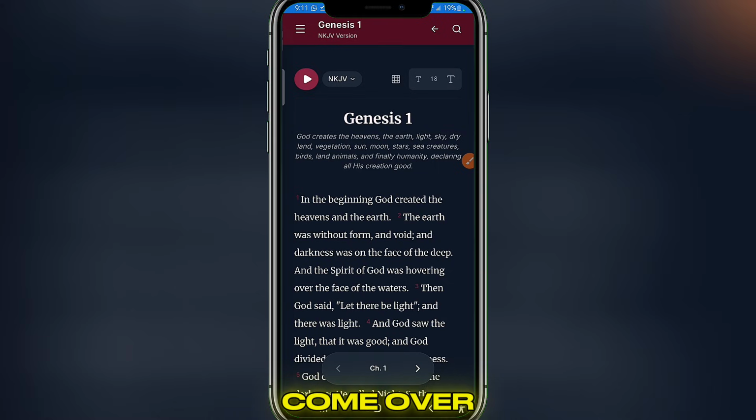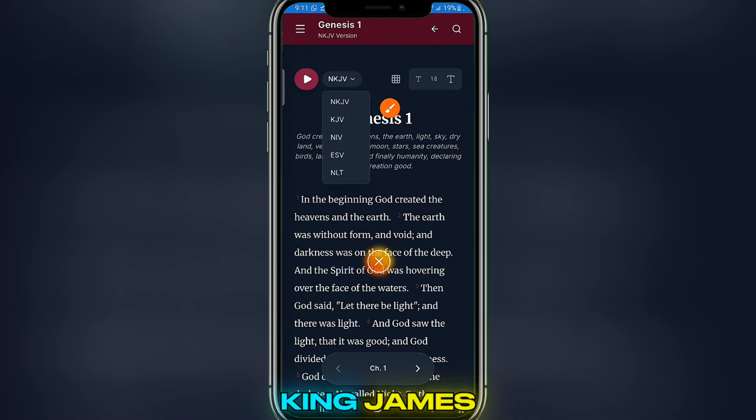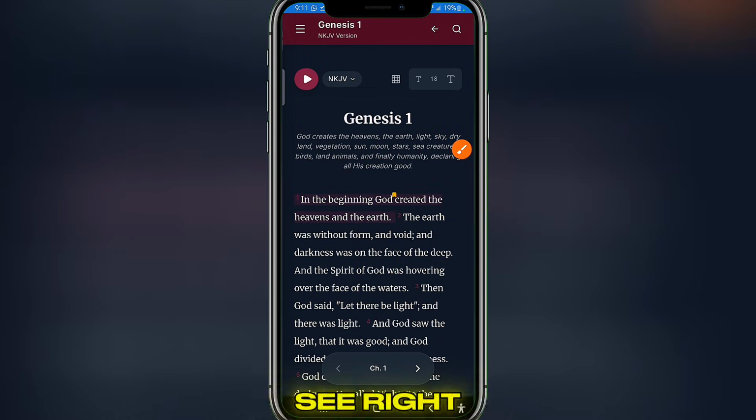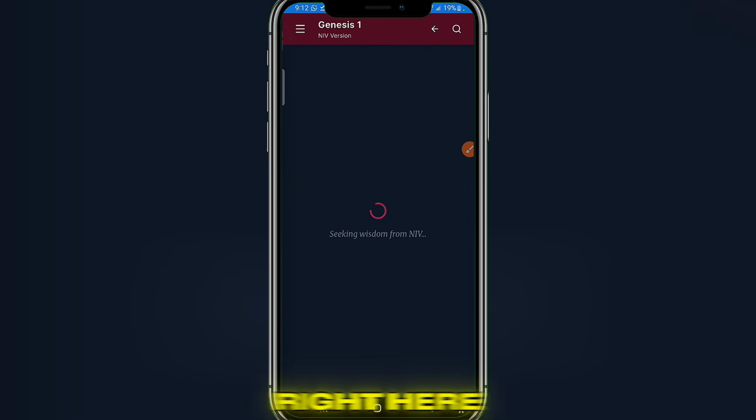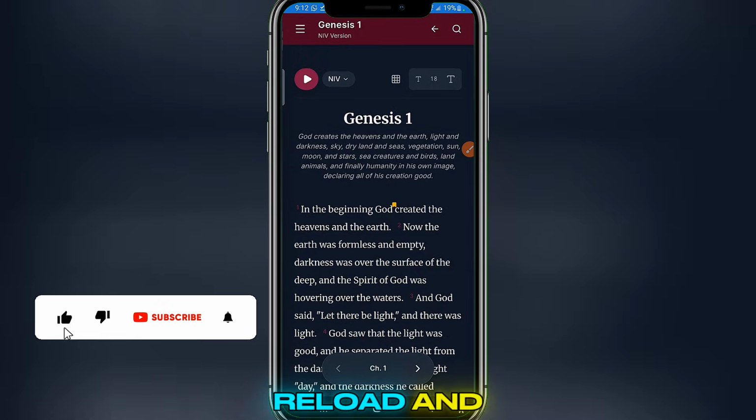Okay, so if you come over to this section, you're going to see right here, this is King James version, and if you click on this button, you're going to see King James, New King James version, NIV version, ESV version, NLT version. Okay, so you can see right here, if you click on this one, it is taking information from NIV version. So it's going to simply reload and give you the version of the Bible you want.